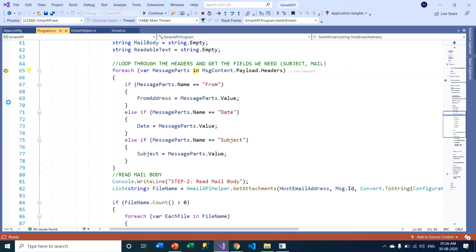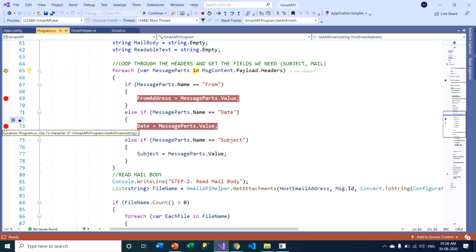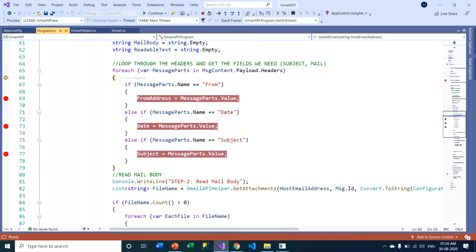So just putting a breakpoint under those 3 scenarios, pressing F10. You can see the particular value, Saturday 29th August 2020. This mail was received under this particular date, and we are storing this particular information under this date folder. Under this date variable we are retrieving all those information.